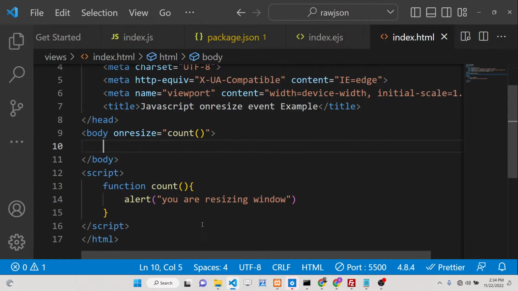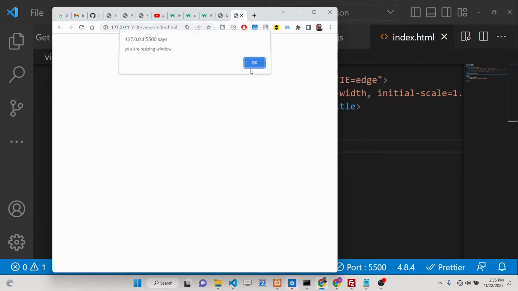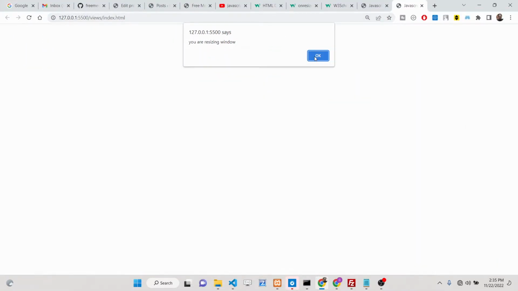So what will happen, guys, as I resize this window, you can see the message: you are resizing window. And if I try to resize it again, you will see this alert message will display again. You can see it continuously displays each time I try to resize the window. This is the thing.